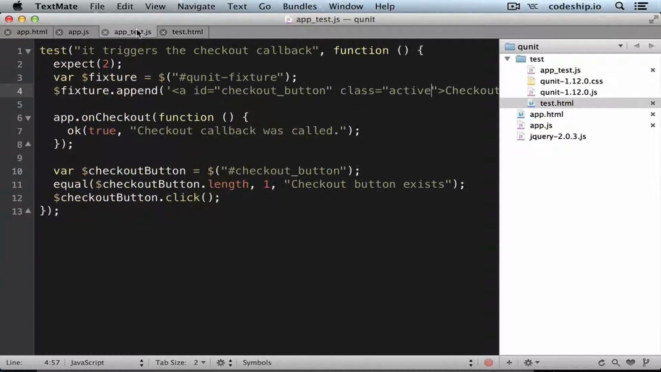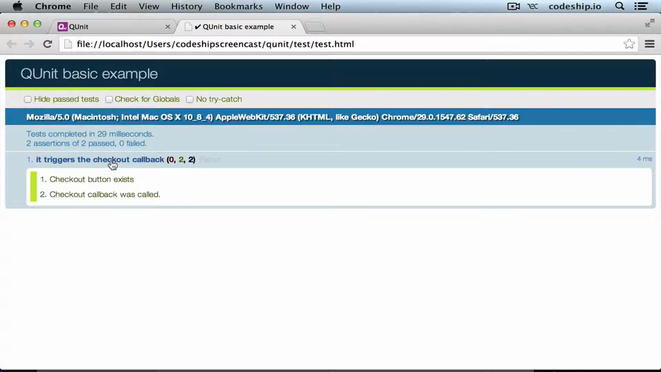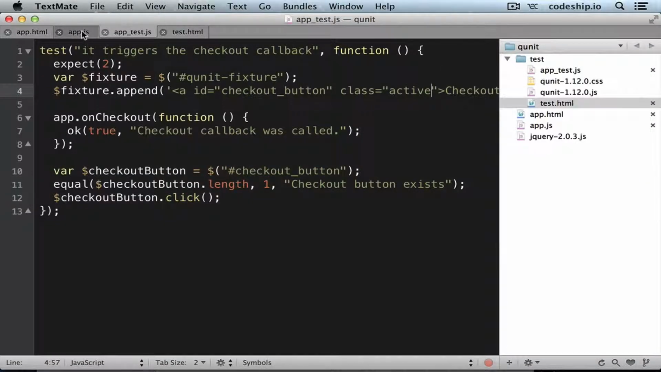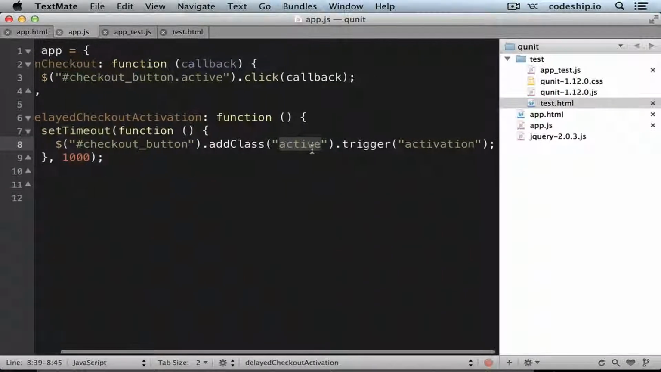But back to our example. We added the class active to our fixture. Now let's run the test again. This time it worked and it executed both assertions. There is one more function to test. The delayed checkout activation function activates the checkout button after 1 second to prevent users from clicking it accidentally before. It adds a class active to the button and triggers an activation event afterwards.